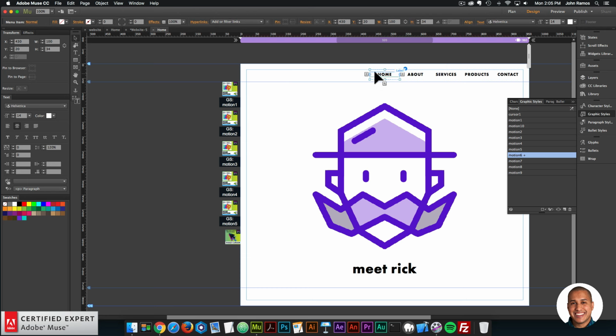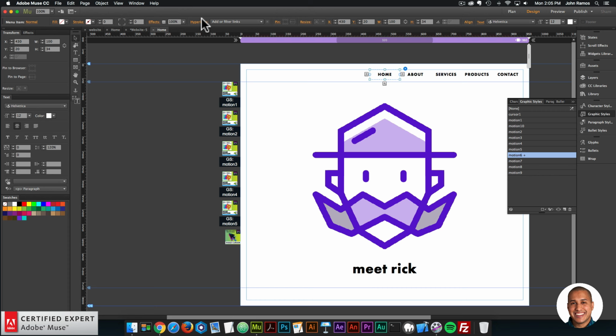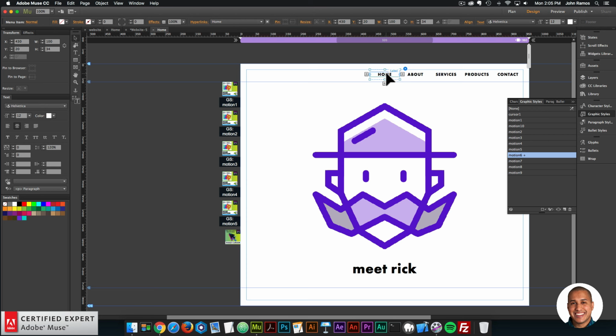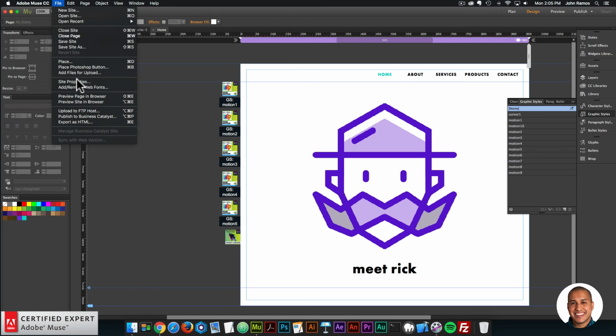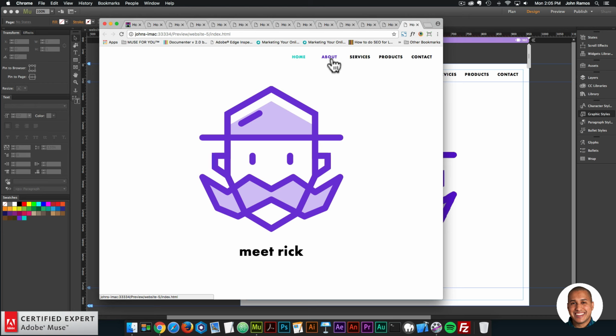So I'm gonna go ahead and assign the home page to this text here, or this menu item that says home. So I'll select it, go to the hyperlink section and say home, so that this text has the active state applied to it. So let's see how that looks. And perfect, so we see home is green and the other elements are not.